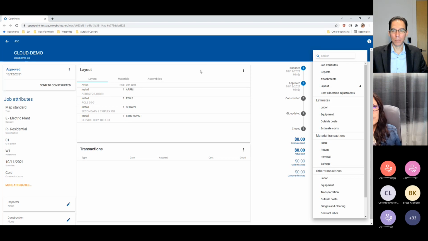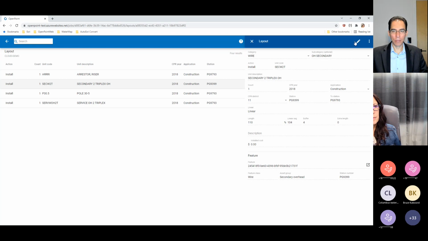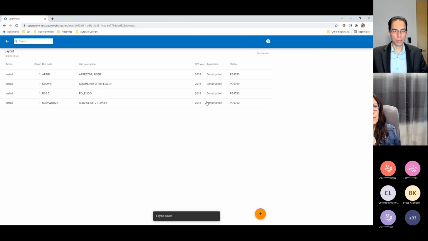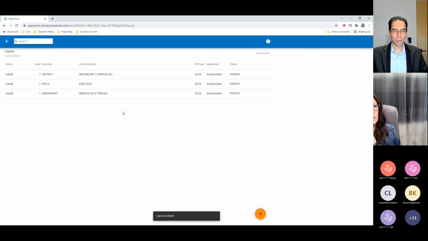So from our job screen, we can drill into our layout and say we need to make some modifications. We could come in here and modify an existing layout to add additional length to our lines. We could also make quick changes, like say we found out that we didn't actually need this arrestor. We can easily just remove it from the layout directly from here. So those are some quick changes that we can make on the fly after this job has been completed on the map. Just some changes that we find out later without having to go into the map and drill into the details there.